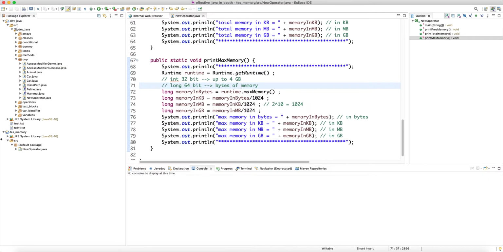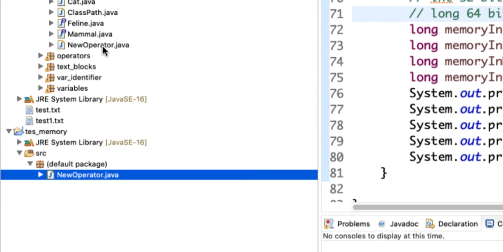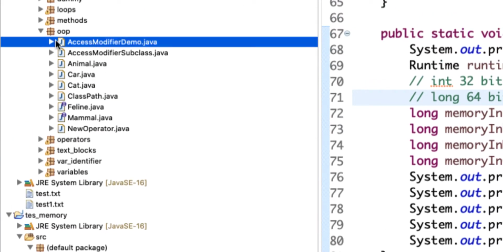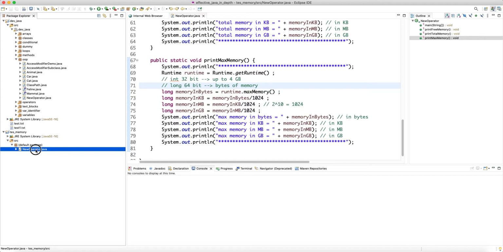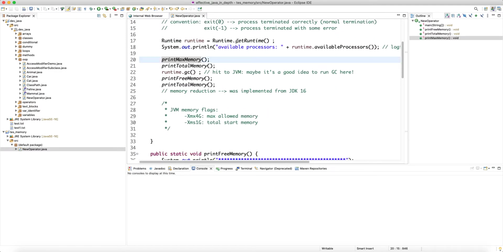So what I did, I created just a quick project, and then I copied the new operator class that we had to this project because I want to configure it with different JVMs or JDKs. Previously in the project we had some other classes that didn't have a compatible syntax, for example with Java 8, so I just wanted to avoid compilation errors. This class is fully compatible with all versions of the JDK because we're just calling the Runtime, which has always been available.